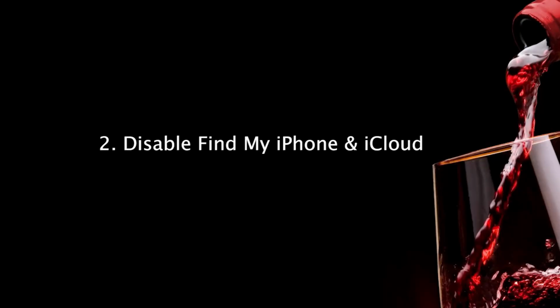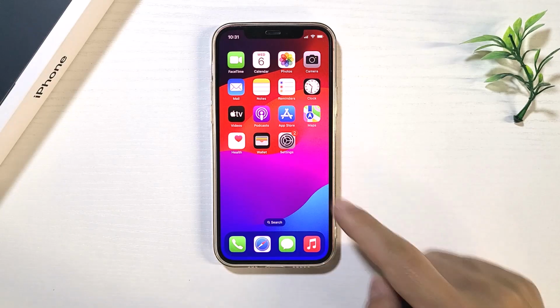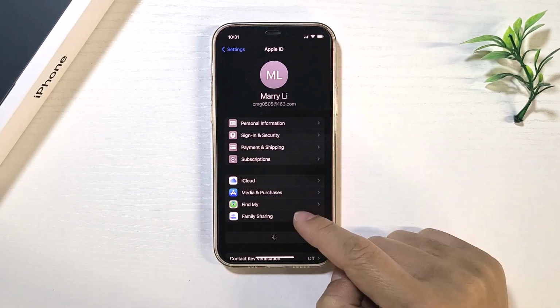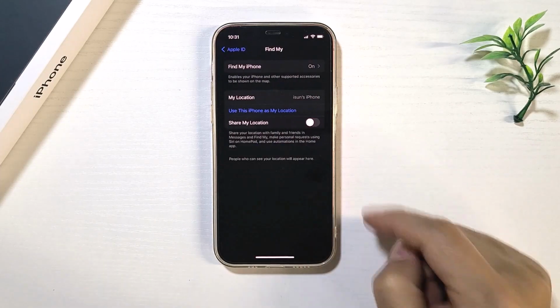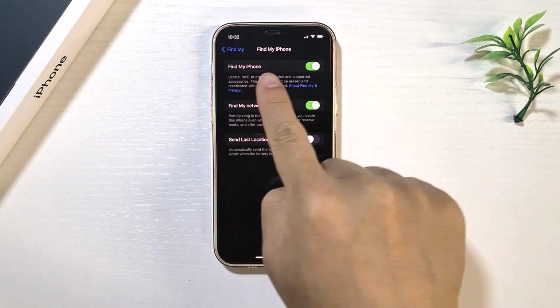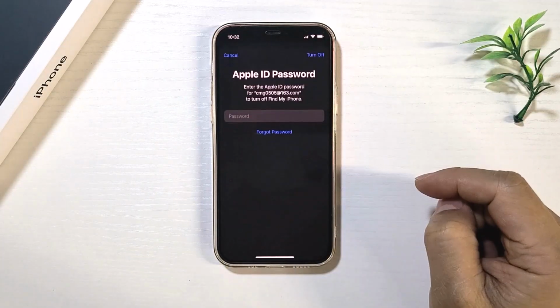Fix 2. Disable Find My iPhone and iCloud. Tap Settings and enter your Apple account. Tap Find My, then choose Find My iPhone and toggle it off. It will ask you for the Apple password. Just enter it.